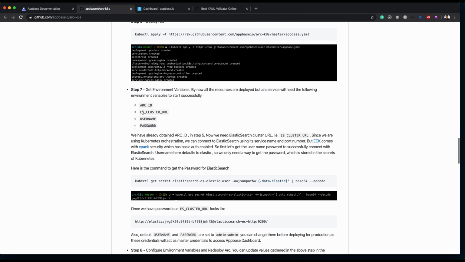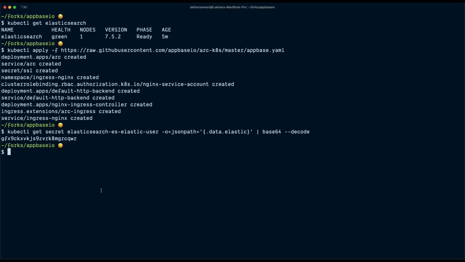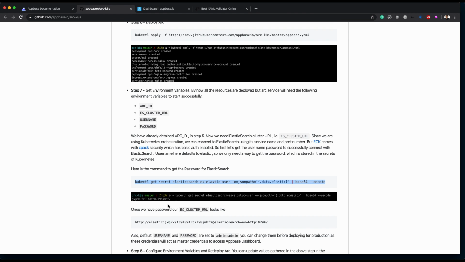Also, we have to set a few other environment variables like the Elasticsearch cluster URL, username and password. These are the master username and password that we would like to use with our Arc services or appbase.io services. In order to get the Elasticsearch URL, we will have to get the password used by Elasticsearch, because the default ECK comes with X-Pack security, which has basic auth enabled. So this is the command to get the decoded secret of Elasticsearch, and this is our password for Elasticsearch.